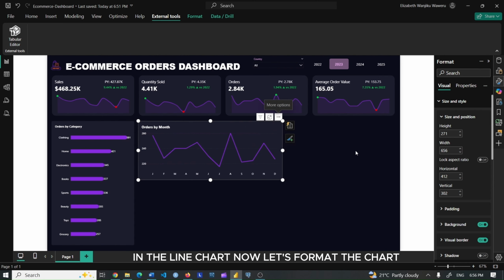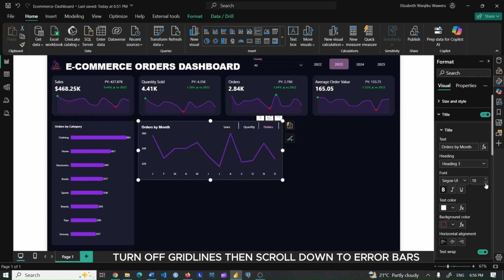Now let's format the chart. Reduce the title size to 10, turn off grid lines, then scroll down to Error Bars.